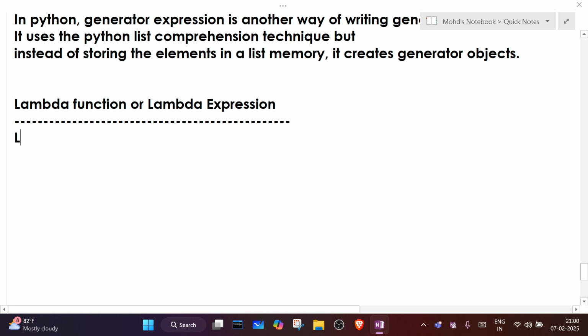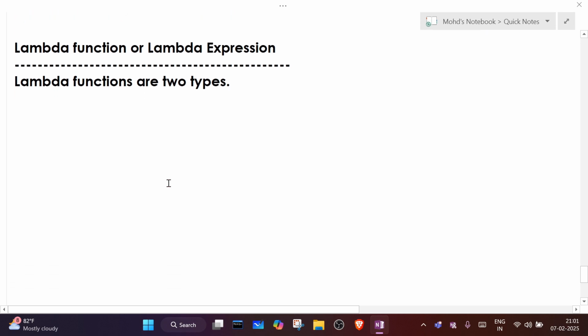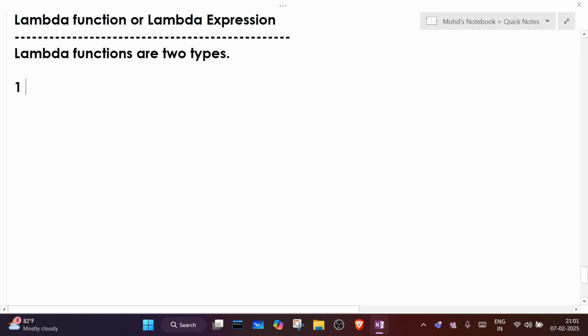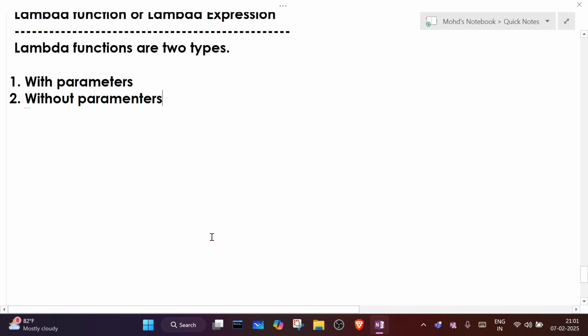Lambda functions are of two types. Try to understand this concept, everyone, because it is not that hard, it is easy. The first lambda function is with parameters, and the second one is without parameters. So with parameters and without parameters. How to work with a lambda function? Let's see.